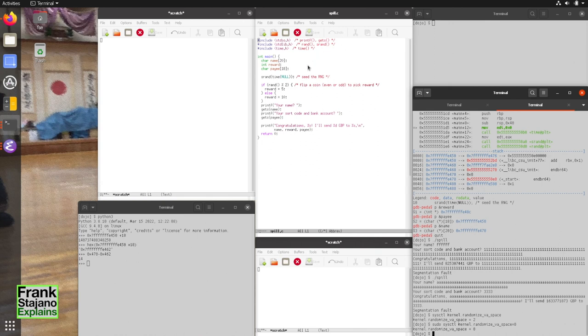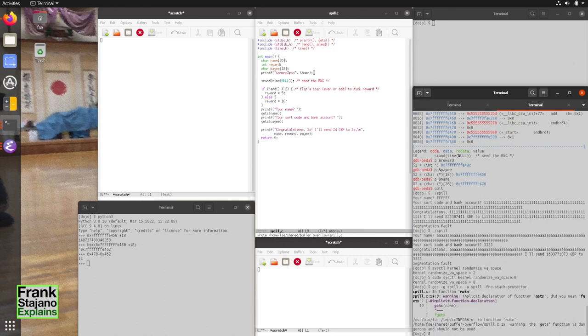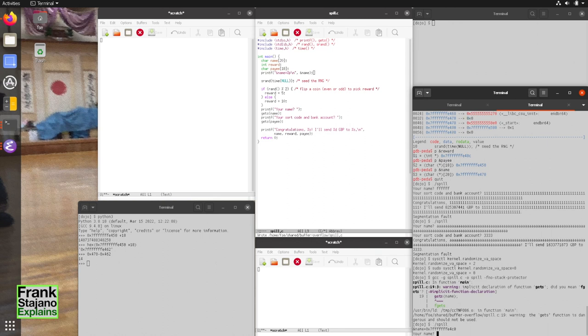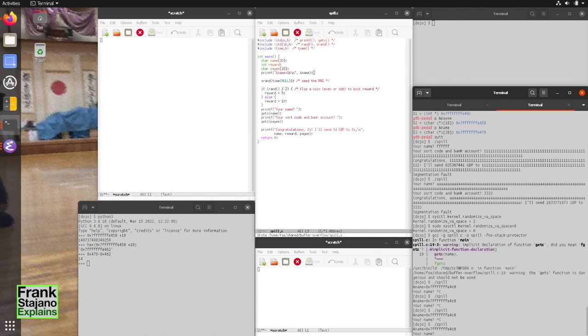I can demonstrate that with it enabled, it keeps changing. So for example, if I were to add printf, address of reward, address of name, which is a place where I might write my own things, equals. If I add this thing in here, then whenever I run this spill, I get some address. Okay, quit that. And it's the same address because I disabled the address space randomization.